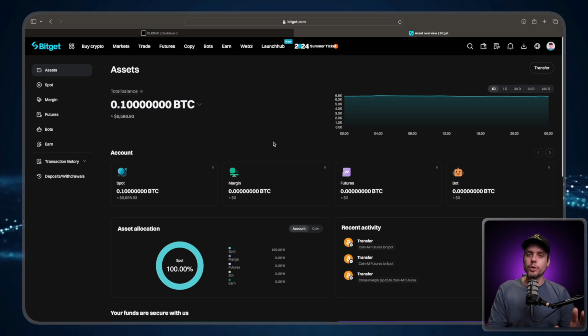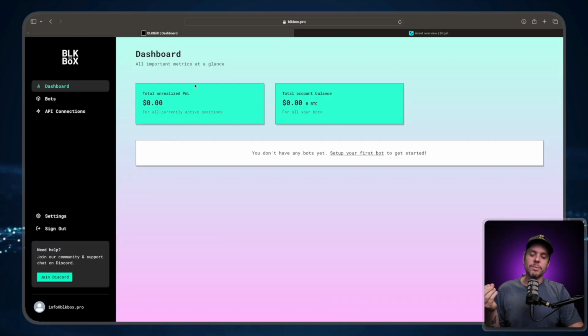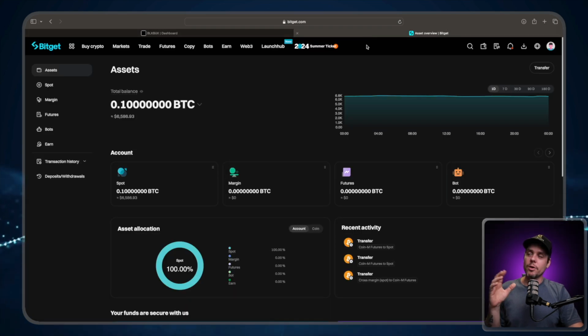Now, just for troubleshooting's sake, let's pretend that we made a mistake. Let's pretend that our funds did make it to the sub account, but they didn't make it into our futures account. If we log back into Blackbox, we can see that our account is still showing 0. So I'm going to go back over, and I can see that the 0.1 BTC is in my spot account, and I'm going to show you how to transfer it over into your futures account.